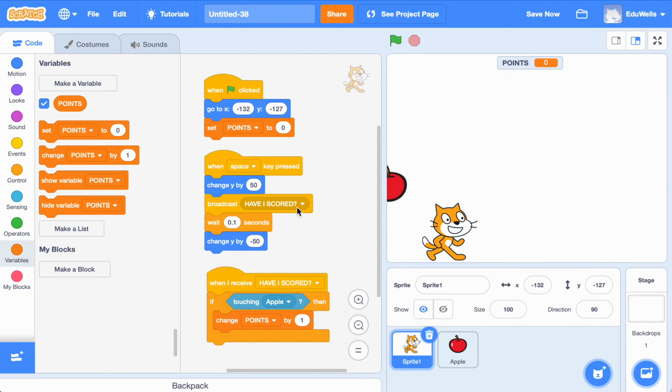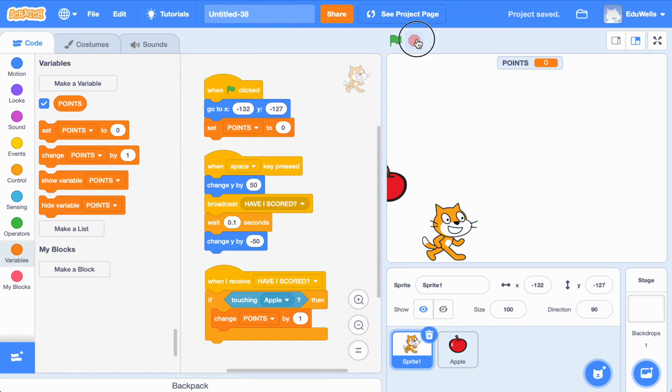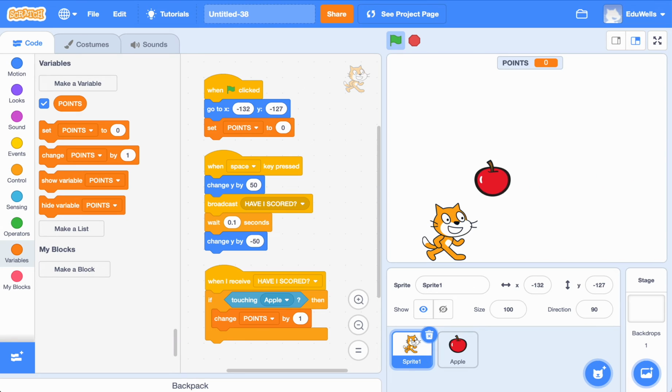I've now got the points set to 0. At the top of the jump, I see that's when I want to see if I've scored a point. So that's when I broadcast the message, have I scored? And the code for doing that is have I scored? Well, only if you're touching the apple. So now I can press green flag, and I don't get a point if I miss it, but if I touch it, you can see I score a point.